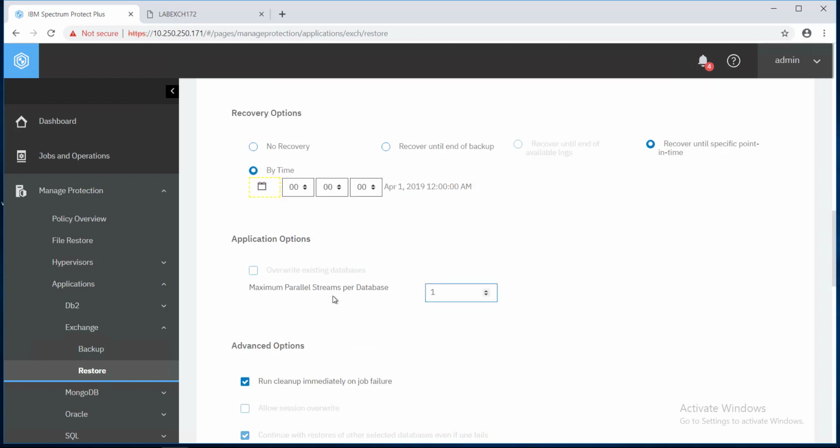Under application options here, you can see that I have the ability to overwrite existing database if it's applicable, or increase the maximum number of parallel streams per database.